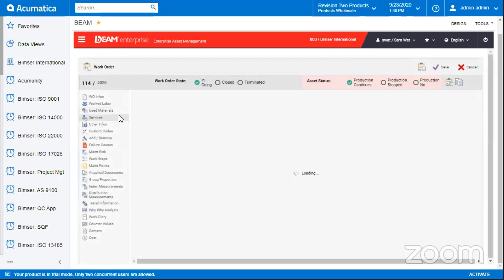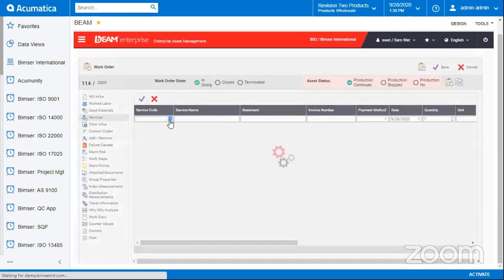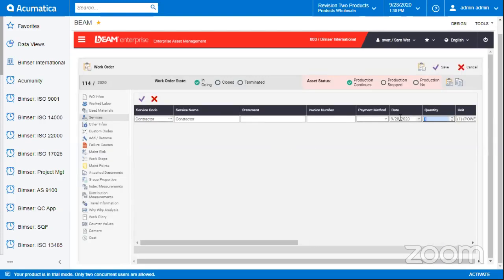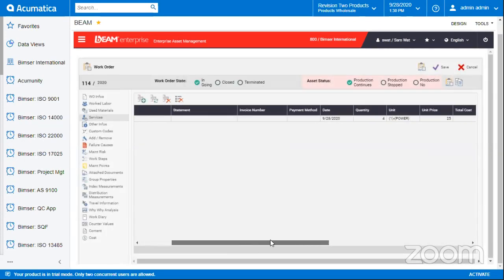If there are any services provided by a third party, we can record them in this work order as well. For example, the services provided by the subcontractor or vendor, so that we can record here and also update the quantity that we need from this third party, for example, like 4 hours or 4 days. And you will see the total cost will be calculated, and it is the quantity of the services multiplied with the unit price.